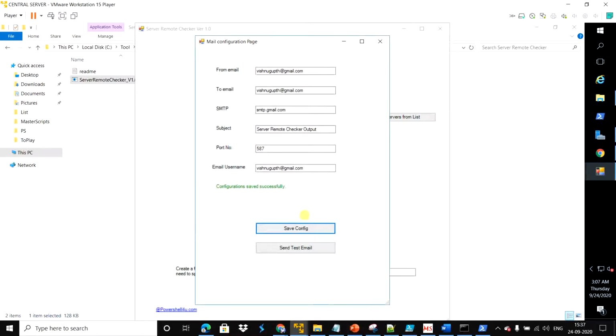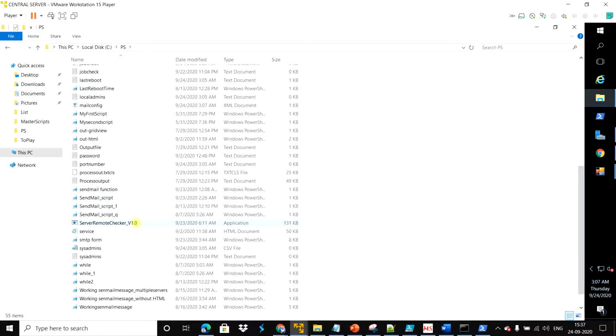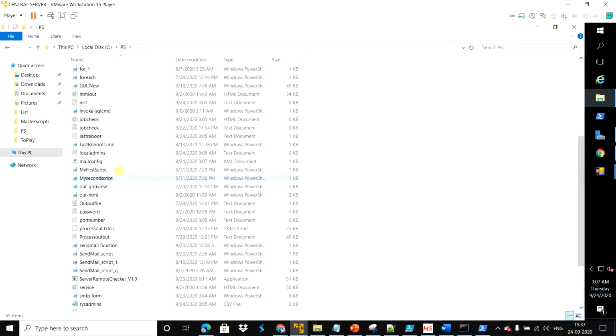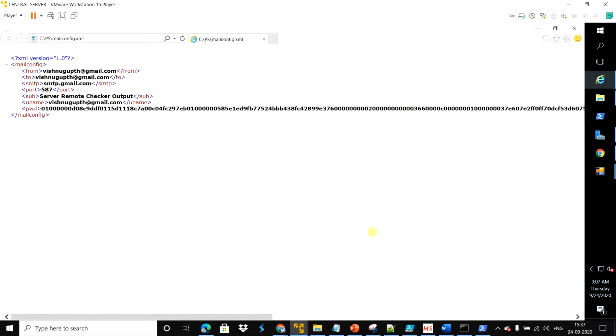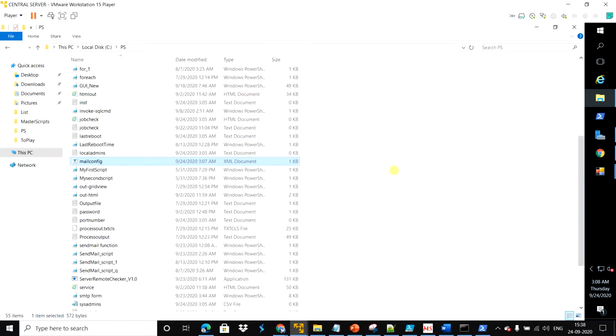Click OK. Once you save this, there will be an XML file created in the CPS folder, which is called mail config. In this mail config file, you can see all the details that we have passed on there. The password also will be there in an encrypted format. Closing it now. Let me come back to the tool.